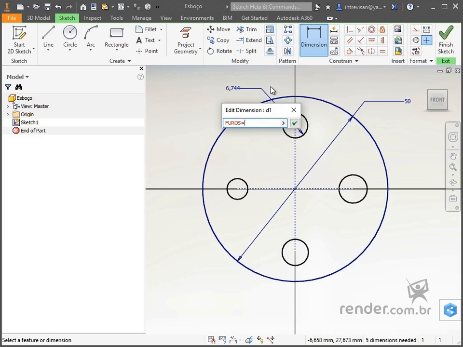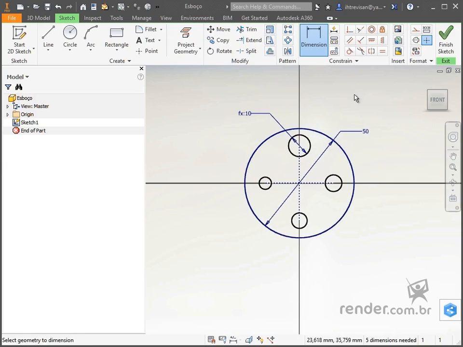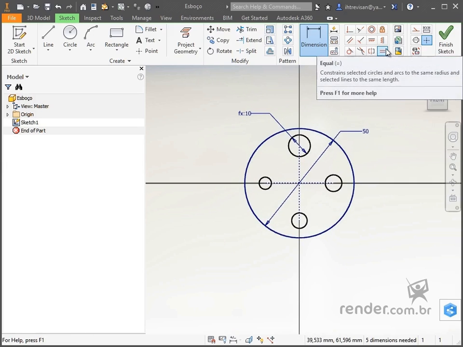We put the equality sign, and in this case, the value of the diameter of the holes will be the result of the outer diameter divided by 5. To do this, we click on the dimension of the outer diameter to add it, then we insert the division sign, which is the slash, and finally we put the number 5. In order for all holes to be the same value, we add the equality constraint between them, see.